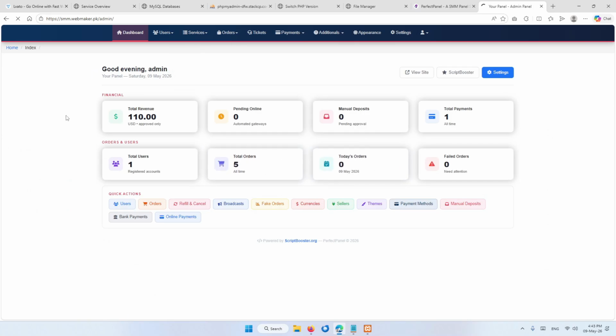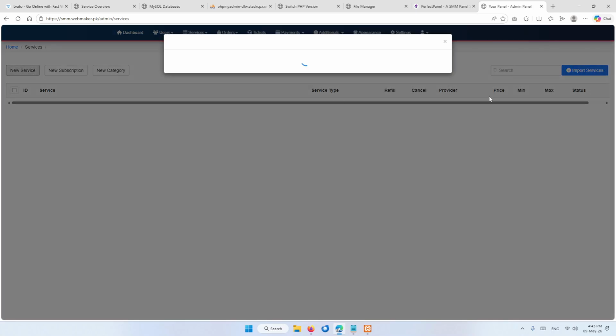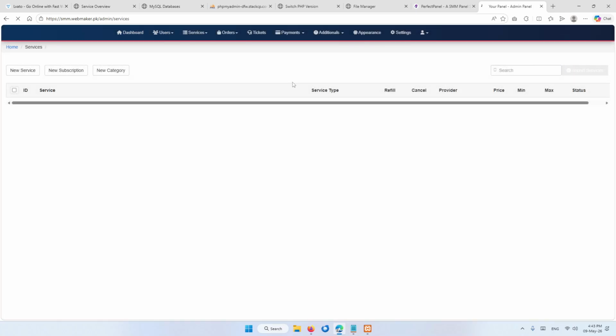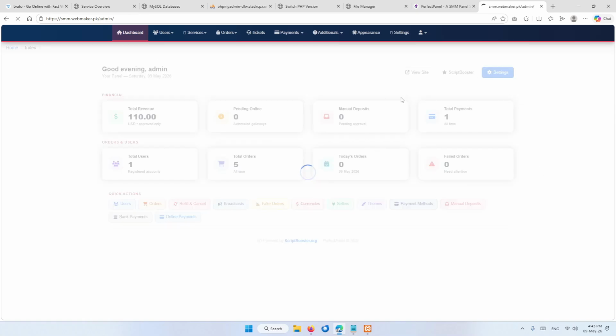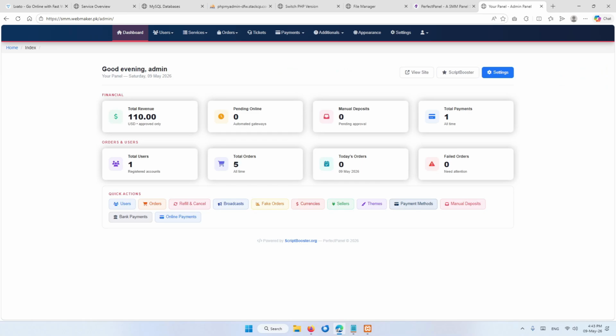Here are the services. From here you can add a new service, or you can click Import and import new services from here. You will explore each feature one by one, and you will easily understand what its purpose is.